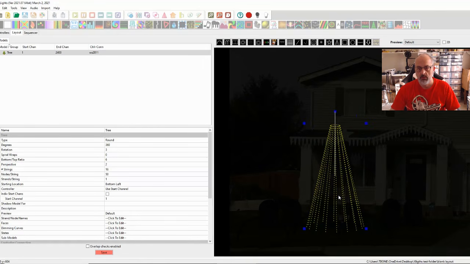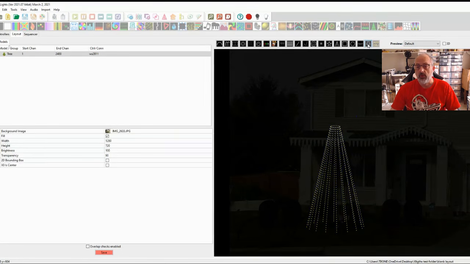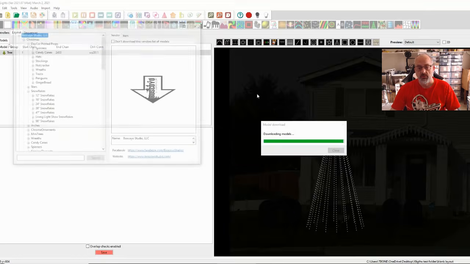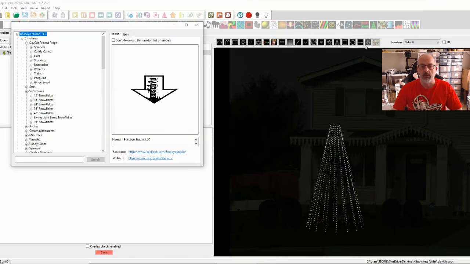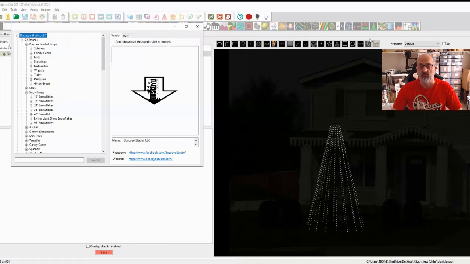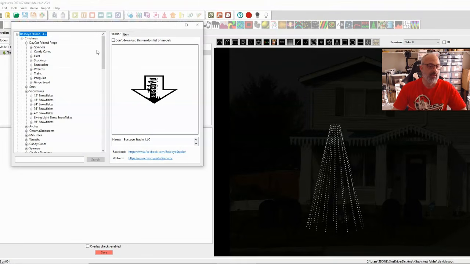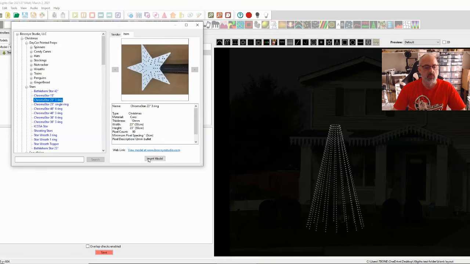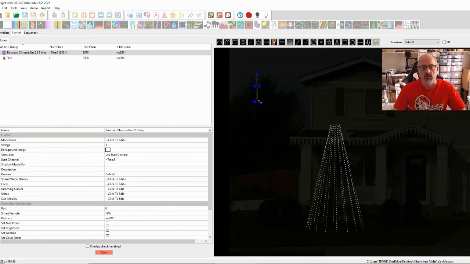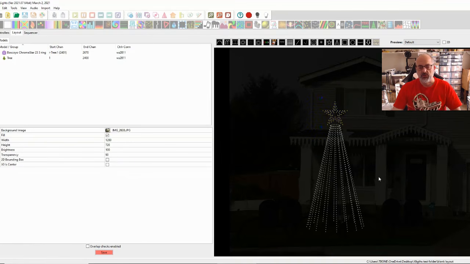Perfect. And we're doing the Boscoyo Chroma Star. So we're going to go to Boscoyo under downloads. That's the little arrow here. If it's a vendor prop, most of them have their props already in the system. So we're going to go to stars, and we're doing the 23-inch 3-ring Chroma Star. And we're going to say to insert the model. And there we go. We've got our star, and we'll just take and drop it right on top. So there's our tree and our star.